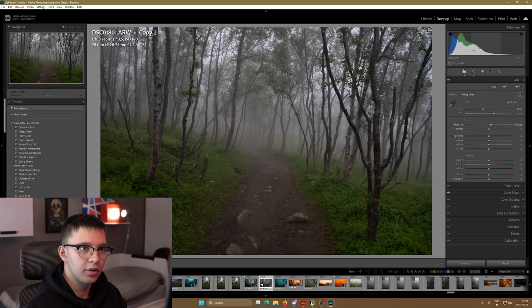There's 5 parts in the histogram. At the far left we have blacks, which are the darkest parts of our image. Then we have shadows, exposure, meaning the midtones, highlights, and whites at the far right, which are the brightest part of our image. At the top corners you can see these triangles. By hovering over this you can see show shadow clipping and show highlight clipping.